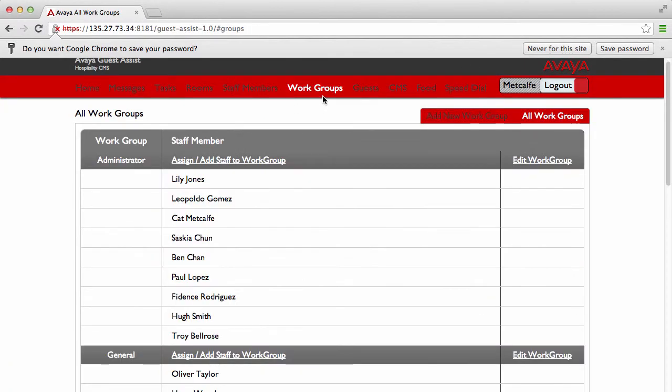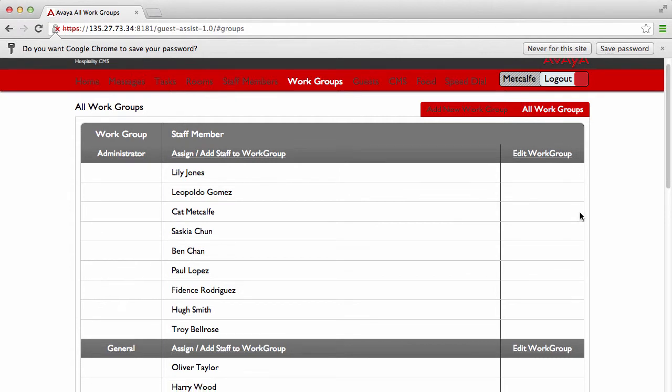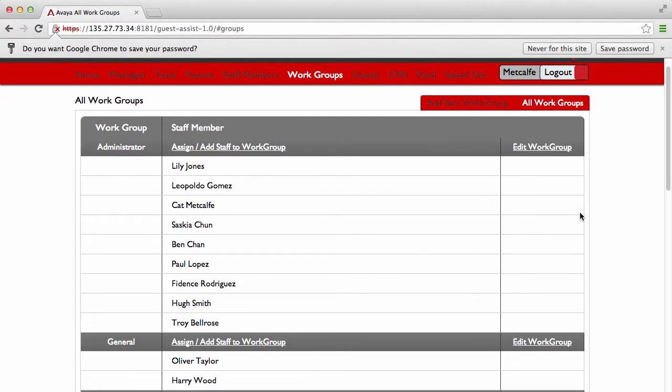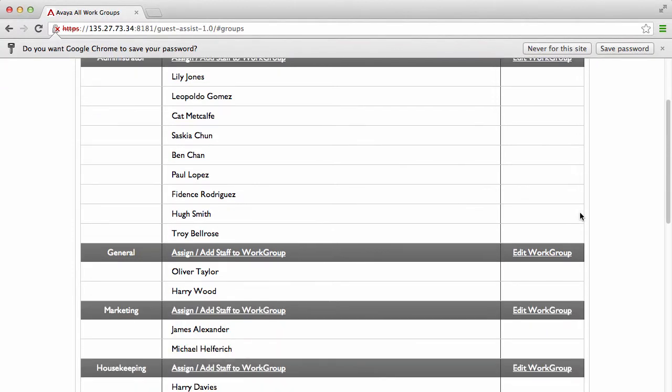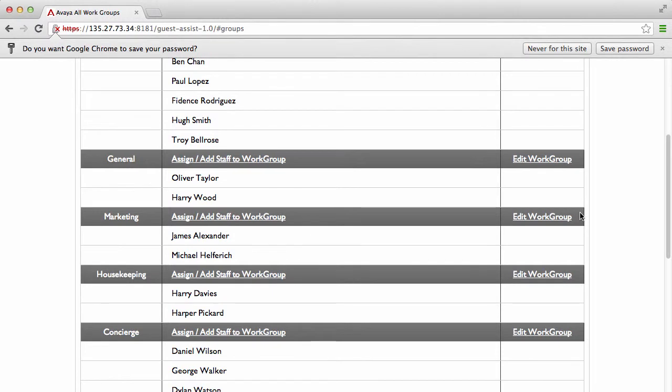The next tab is the Work Groups. Here is where the admin can add a new workgroup or view and edit an existing workgroup. This is where you would also assign specific permissions to workgroups. For this example, let's look at housekeeping.